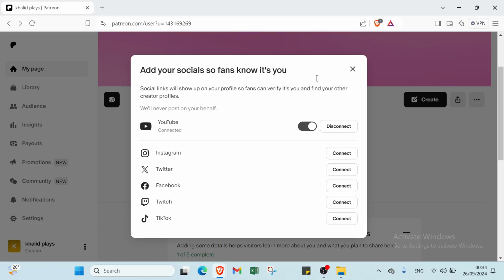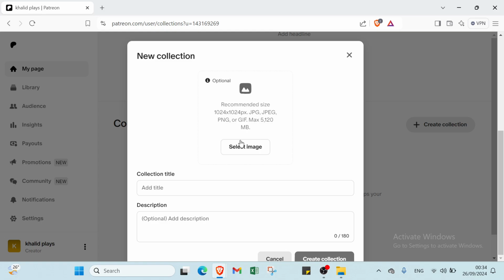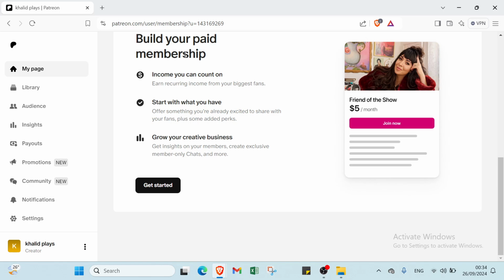Then we have collection here, and you create a collection. Then you select an image here. Then add the collection title. Then we add a description, and you click create collection if you want. Then we have membership here. Build your paid membership. Income you can count on. Earn recurring income from your biggest fans. Then you have start with what you have. Offer something you are already excited to share with your fans, plus some added perks. Then you have grow your creative business. Get insights on your members. Create exclusive member-only chats and more. Then you click get started.